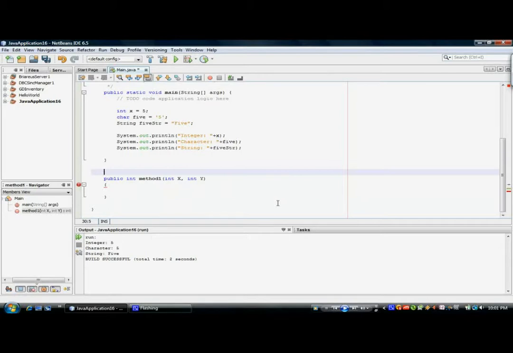So returns. We could do this in one line, but I'll break it up into two just so you can get a little more experience with declaring variables. int xy equals x plus y. Return xy. Okay, so that's basically going to go ahead and take the given x and the given y, add them together, store them as this integer, and then spit it right back out.